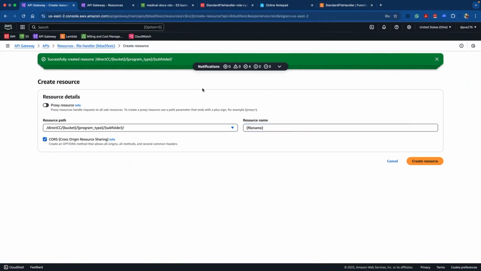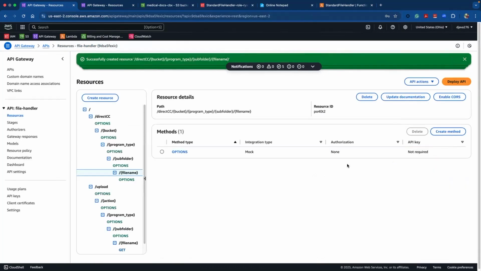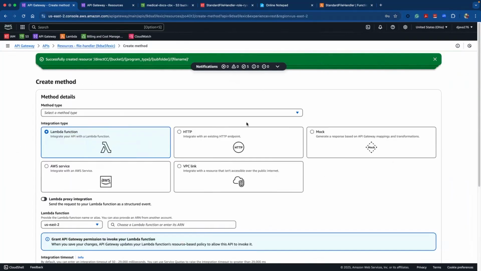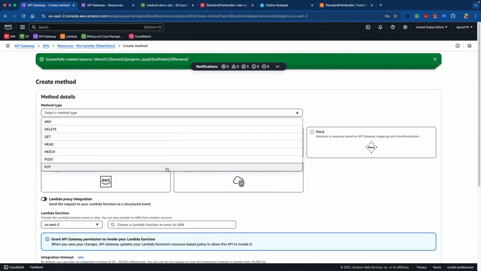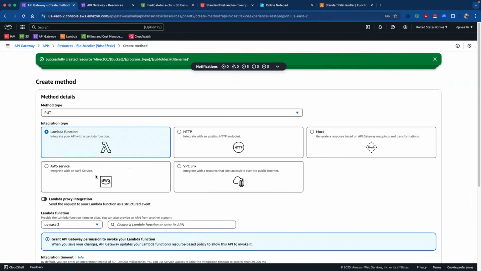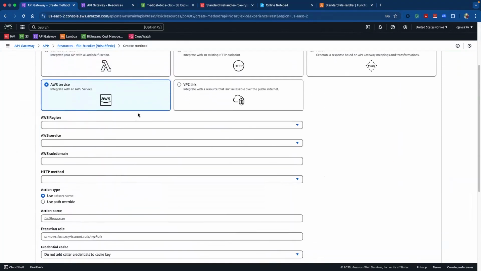Remember that whatever we have given in brackets like this, that will be changing. But if we give anything without brackets, that name will be static, like we have given for direct CC. And now let's create a PUT method to upload the files to S3. So now I'll select AWS service.